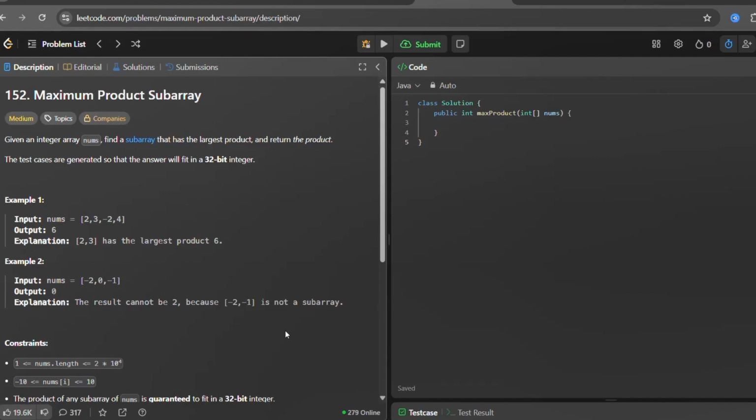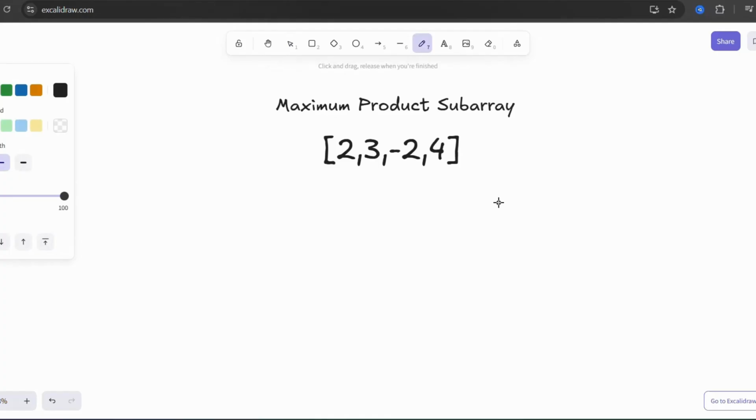So let's try to solve this problem. What will be the brute force approach? First, we will start from this element. This element is also a subarray. One element is also a subarray, then 2 and 3 is also a subarray, 2, 3, -2 is also a subarray, and the whole array is also a subarray. But 2 and -2 is not a subarray.